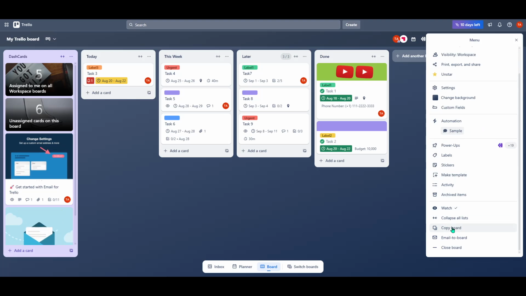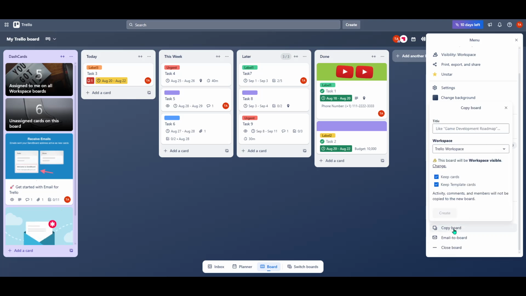Take a moment to browse through these options as they can be quite handy. However, for our task today, what you're looking for is the option that says Copy Board. This option will allow you to make an exact replica of the current board, maintaining all its structures intact. Next, click on Copy Board.